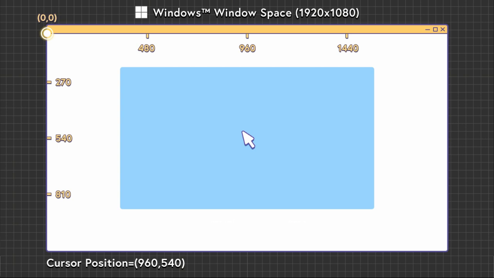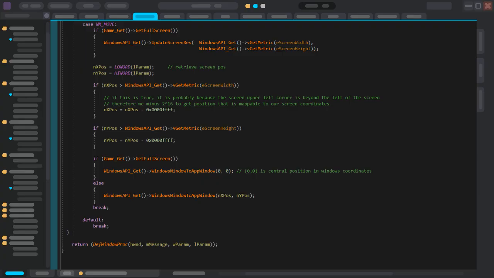Upon a Move Windows message, the low and high word macros give us the screen position in unsigned long integer values. If the top left corner is beyond the left boundary of the screen, we get a negative value, but in an unsigned long, we subtract 2 to the power of 16 to remove the high-order bits that contain the sign information. We could also just cast the result of the low and high words to shorts to achieve the same result.